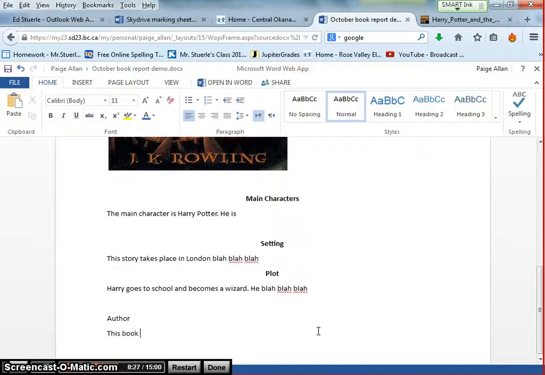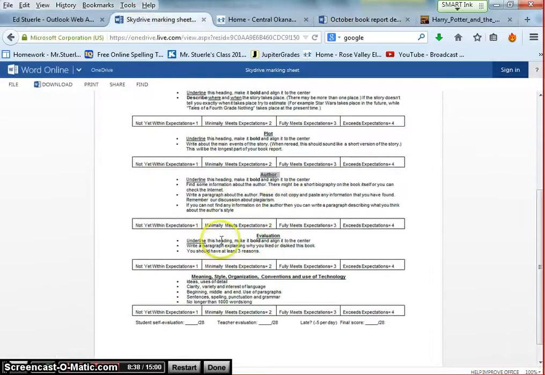This book is written by J.K. Rowling. She blah, blah, blah. So, on the back of any book, there's going to be a little blah, blah, blah about the author. This is where you can take that information, put it in your own words, and write down a paragraph about, you know, when were they born, what their family is like, whatever you can find out about the author. Evaluation.